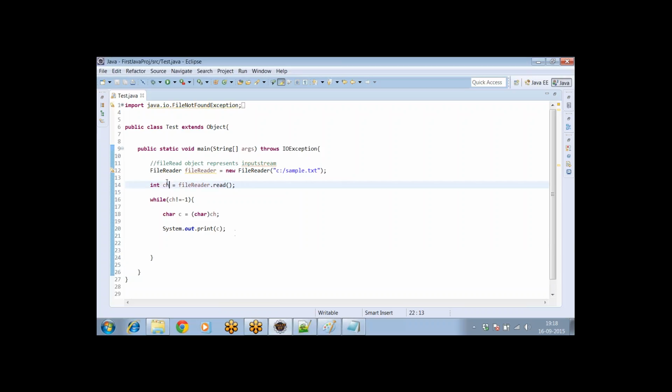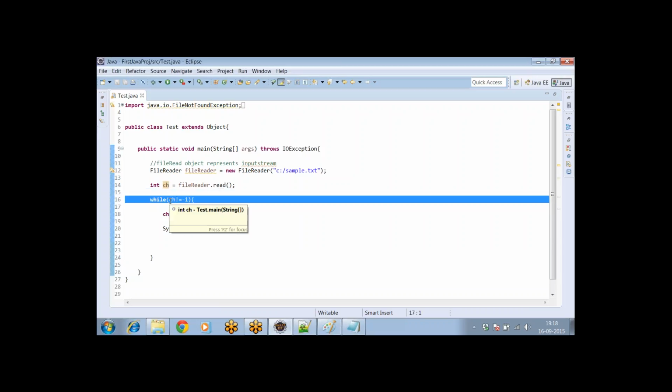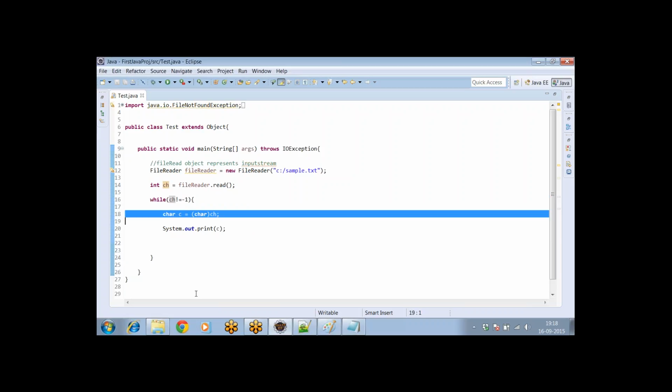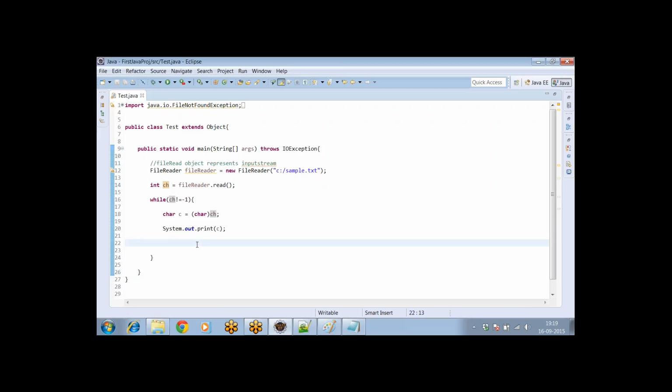So first we are reading the first character, and then we are checking whether it is end of file by any chance. Maybe if there is no content in the file, it will be end of file initially itself. If it is not end of file, then we convert that Unicode value to character type and print it. So after printing that first character, what are we supposed to do next?